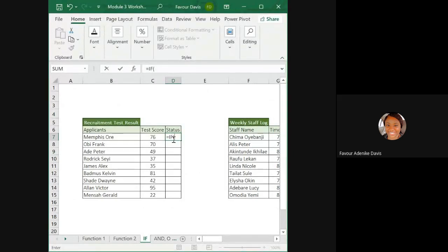I'm saying if this particular score, click on the first score, is greater than, you can use greater or equals to 50, but I'm using greater than 49 because I want 50 to be recorded as pass mark. So if the score is greater than 49, comma, it's now asking me value if true. What should I show if this condition is true? I'm telling Excel that if this condition is true, give me pass.